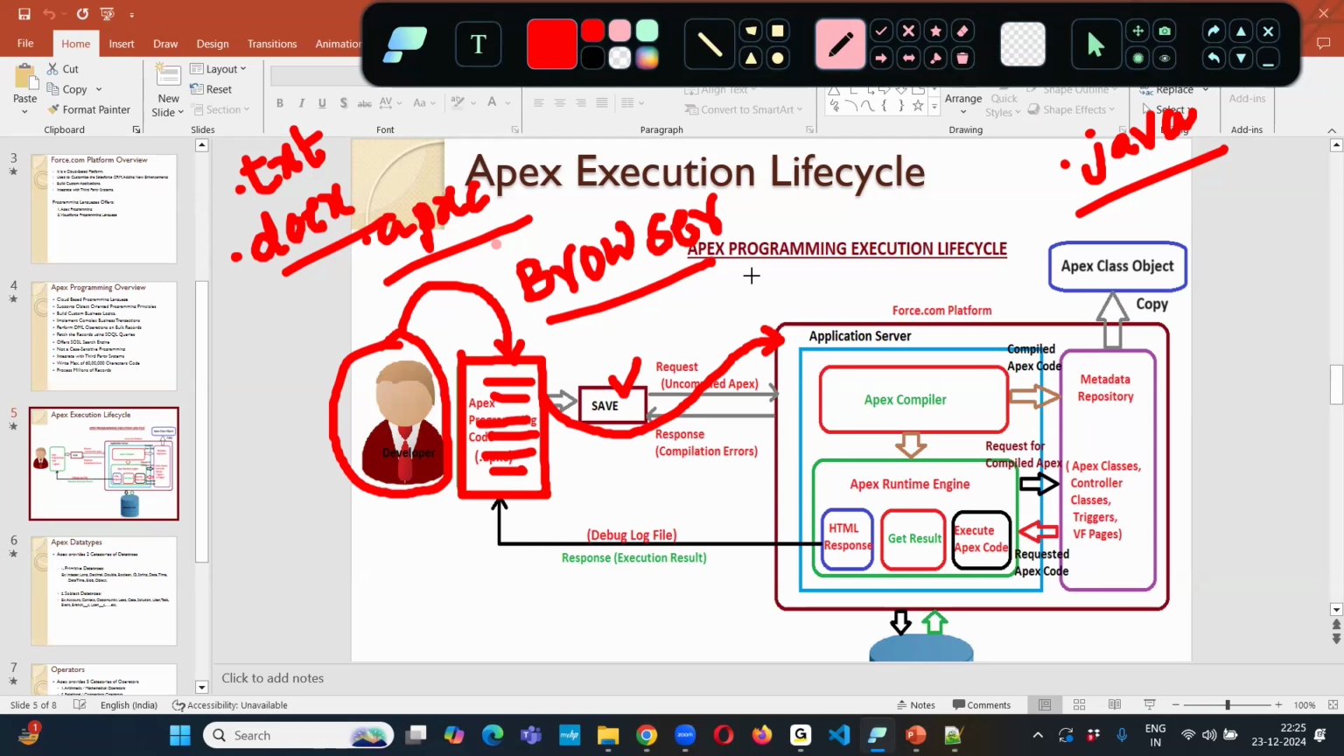Because this code is not executing in my local system and is not stored in my local system, it will be executing inside the Salesforce server. So it will send the request to the Salesforce server, which may be in the US or UK, Germany, Japan. In different locations, Salesforce has its own servers. Inside that server, they have the force.com platform. So my request will be sent to that force.com platform.